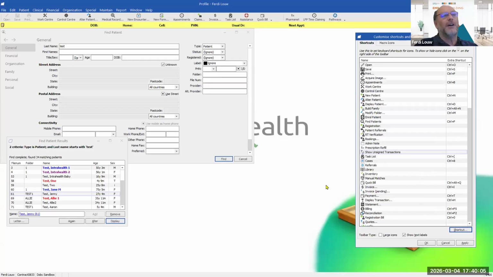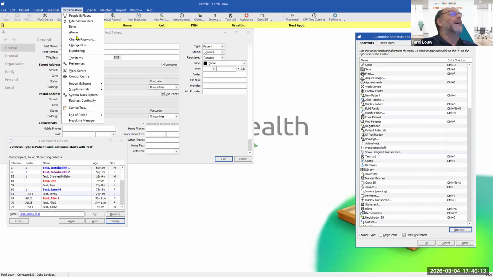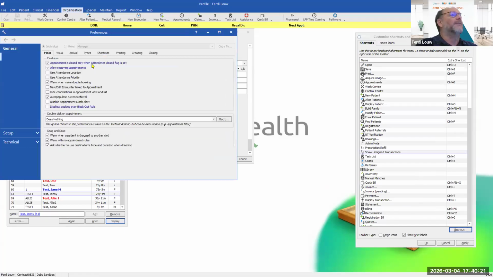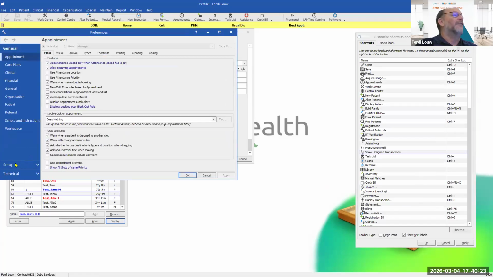Now, these are not the only shortcut keys. Another way you can access them is to go to Organization on the top menu bar, and down there is Preferences. Preferences is a place where you can set a lot of things customized. I click on Preferences, and then I go down to Setup on the left-hand side below. Under Setup, there is an entry that says Customize Shortcuts.